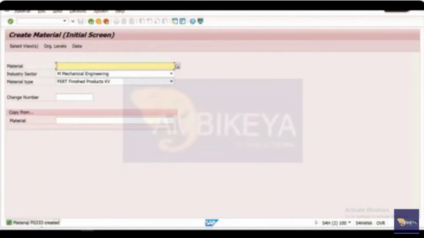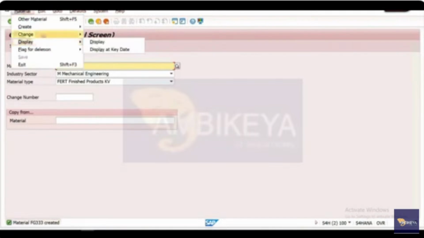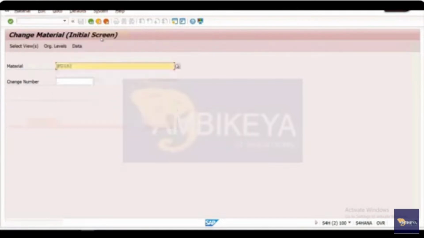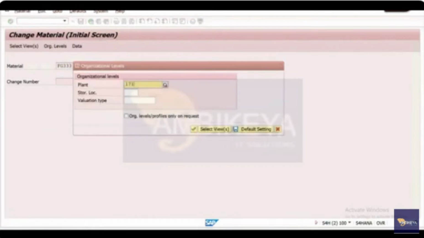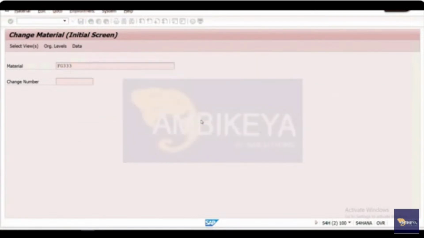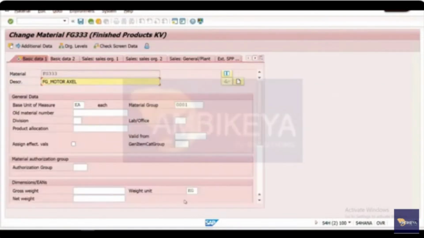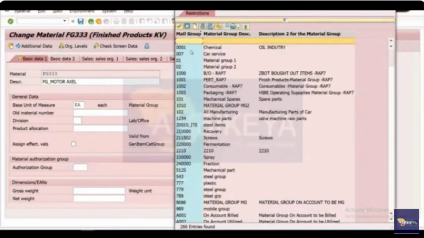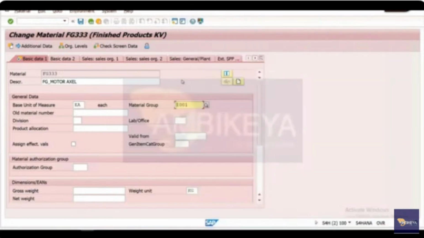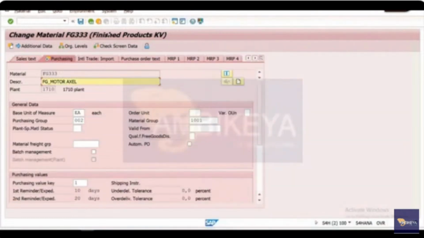Okay, so now this material has been saved. So we can change this material through MM02. Okay, this is the change material. Change means, suppose I feel some parameters I have mentioned are not correct, then I can change that parameter. Suppose through the change mode or MM02 I can change this one. So instead of 00 now I want it to be this one. So I can change this. Okay, so this is the change of material.